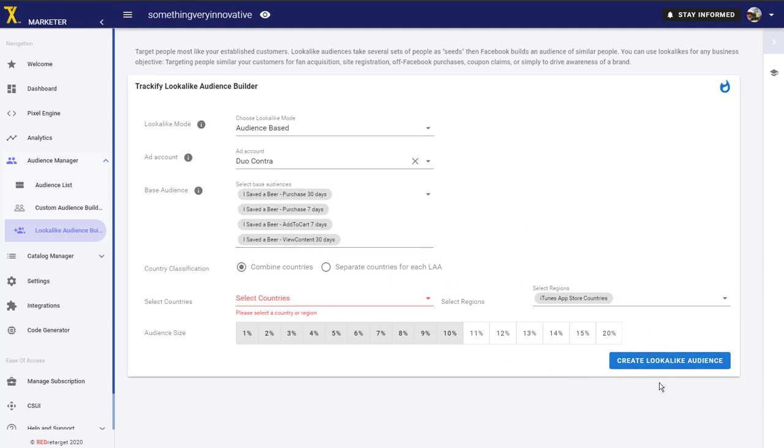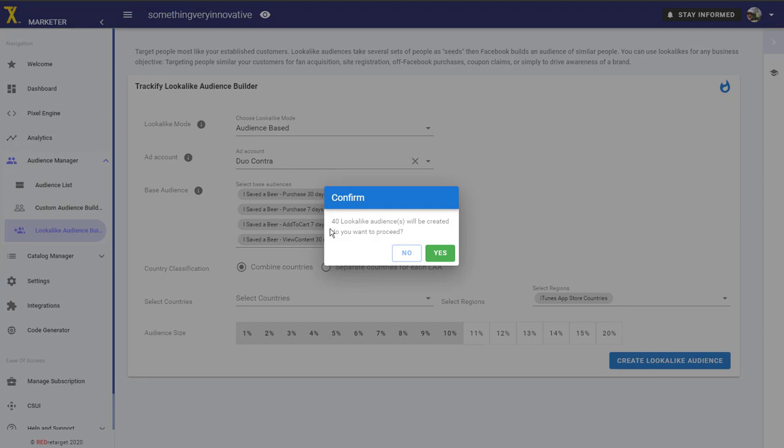Now, if I click Create Lookalike Audience, I actually get a little confirmation counter here, because we want to make sure that you don't get overwhelmed with the amount of lookalike audiences that Trackify is going to create for you automatically. So 40 lookalike audiences are here, so we can double check that real quick. Well, that's exactly what we said, right? We have 4 base audiences, so each of them gets its own lookalike, 1 region here in this case, and then times 4 audience sizes. So 40 is the right one.